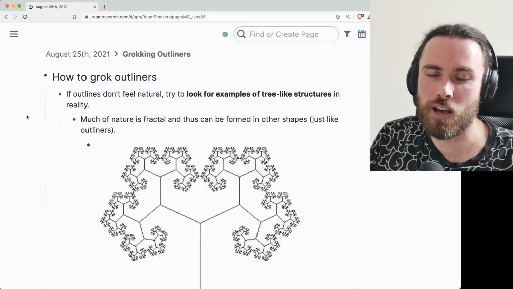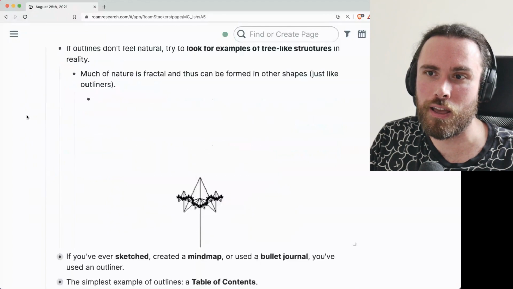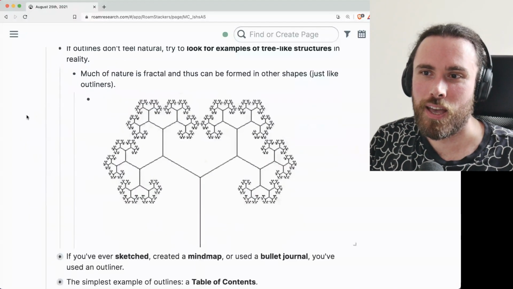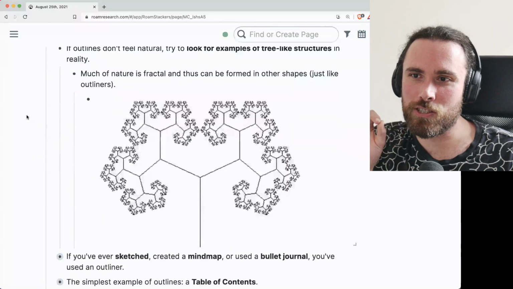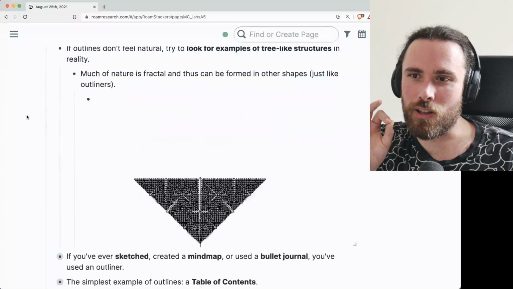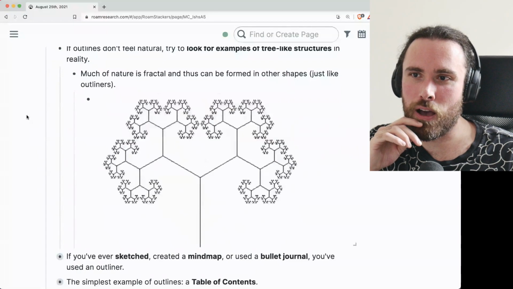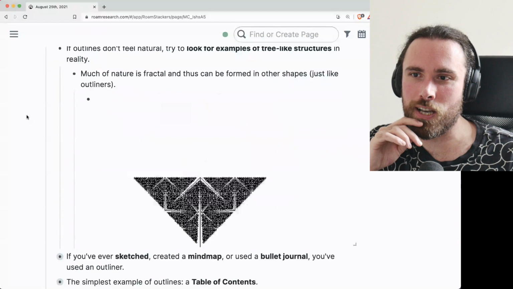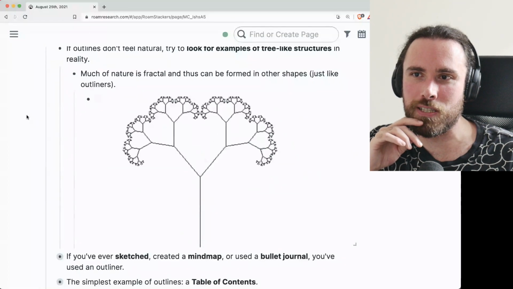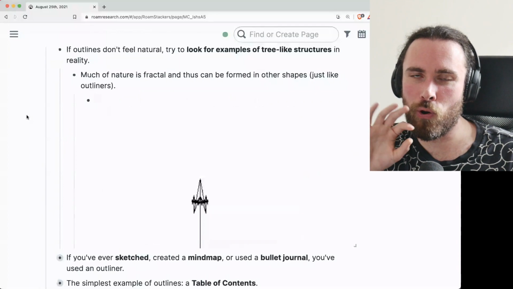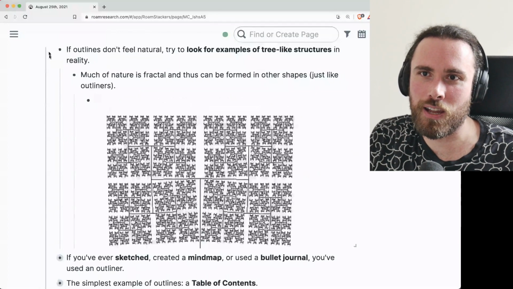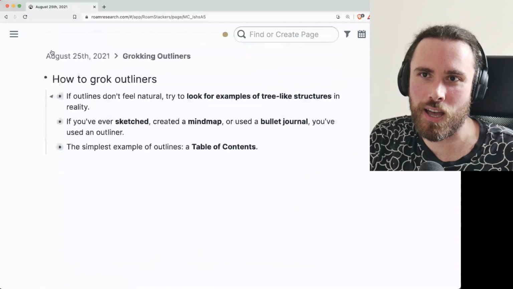And I saw this GIF on Twitter, someone explaining this. When they saw this image, they suddenly understood, oh my goodness, having blocks, being able to organize them in different ways, it's basically a fractal pattern. So look for fractal patterns in reality if you still do not understand outlines.